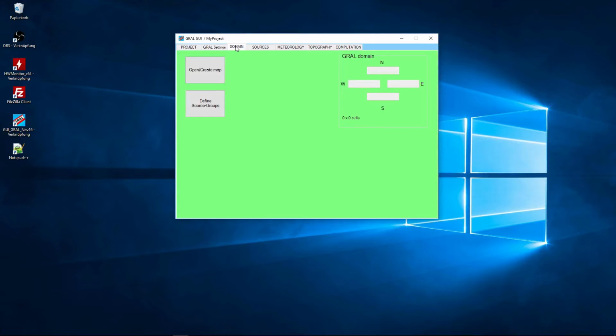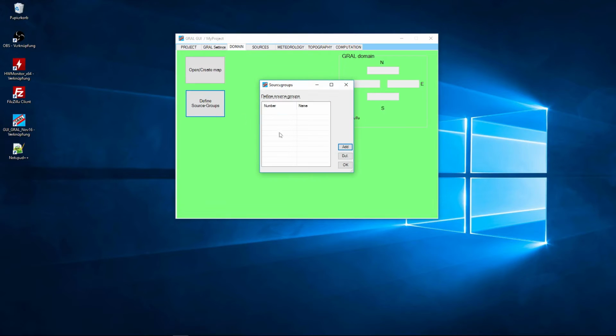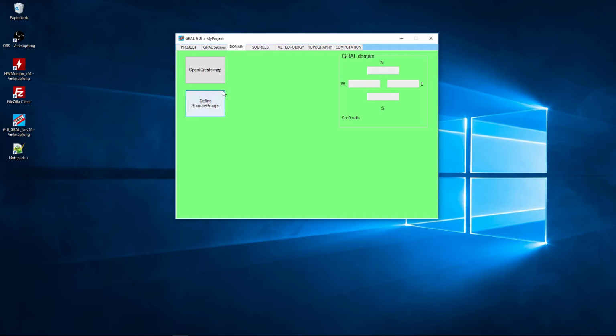It's recommended to define source groups before you digitize all sources. GRAL computes results for each source group, and therefore it's possible to use diurnal and seasonal emission rates for each source group. Let's define a source group called stack sources, click Add, and close this dialog. Now we can start the GIS interface.